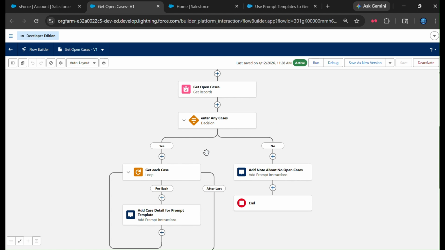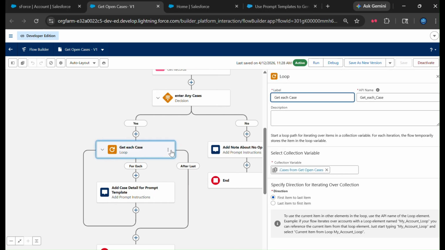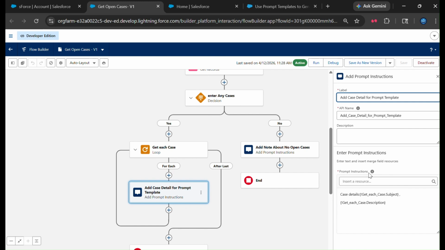Once we have at least one case record, we have to make a loop of the list. Inside this loop, we get the case records one by one. Let me show you the loop first. Here we have a collection variable where we have stored all the open cases, and I selected first item to last item. Then we iterate one by one and provide the prompt instructions using case details. Inside the case details we are providing the subject and the description of the case.